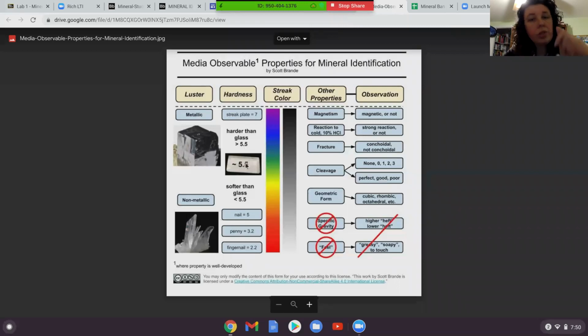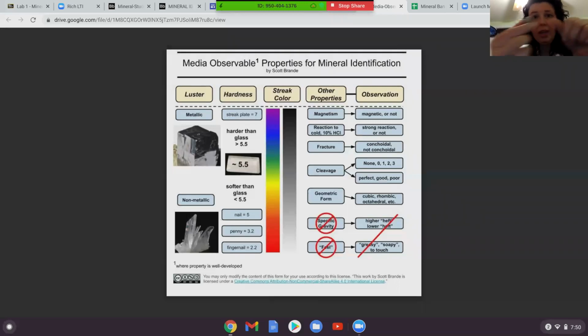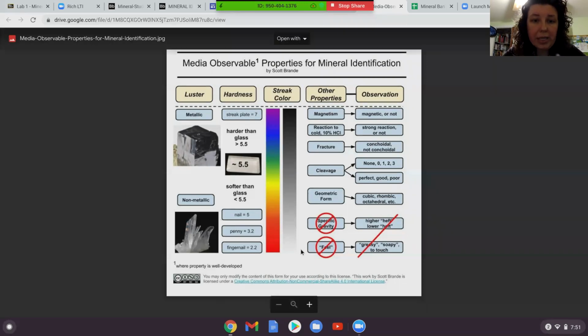So is it so soft that I can take my fingernail and scratch into the mineral an actual line? So that's really soft. And in that case, I would write down that it is softer than 2.5, or on this form, it says 2.2.